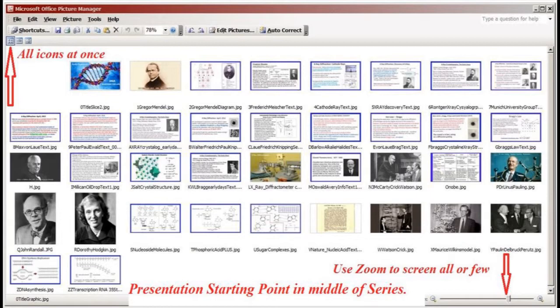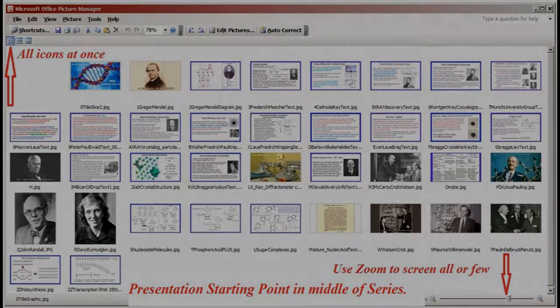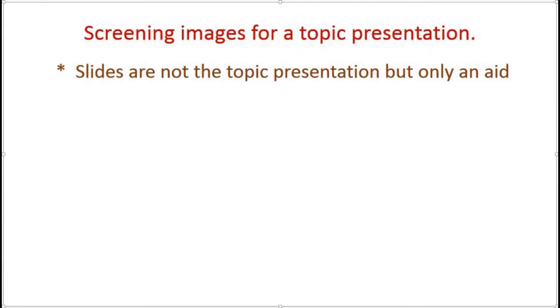Whatever the display program used, some rules need to be observed in compiling the slide library.